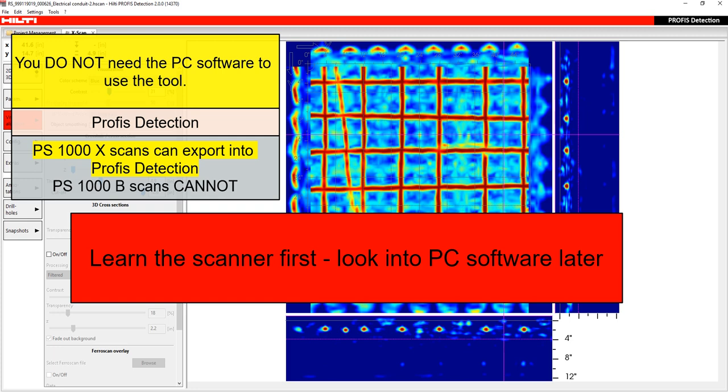I just really can't say this enough, that the majority of what you are probably going to use this tool for, you probably don't even need the software for it. So I'd say learn the scanner first, get good at looking at the scan on the scanner and doing your analysis there, and then slowly but surely you'll be like, software might be nice.